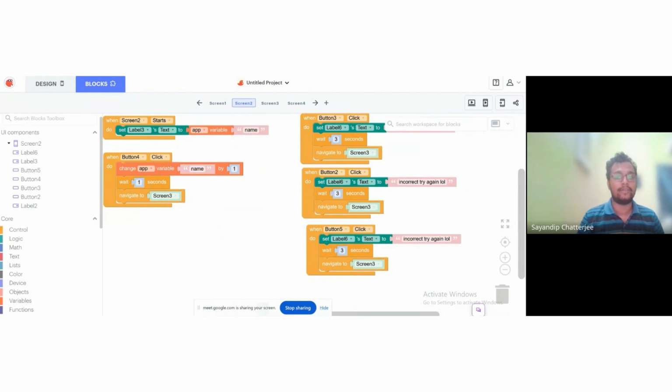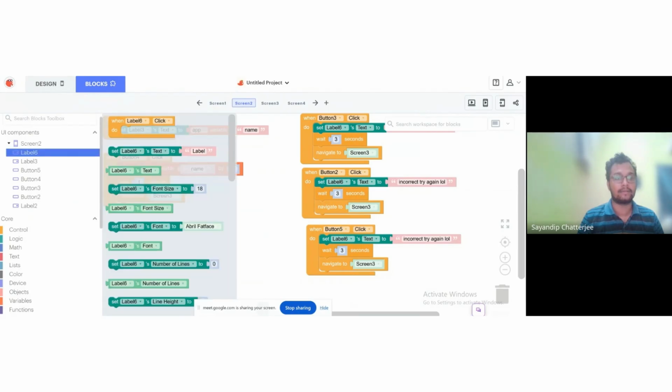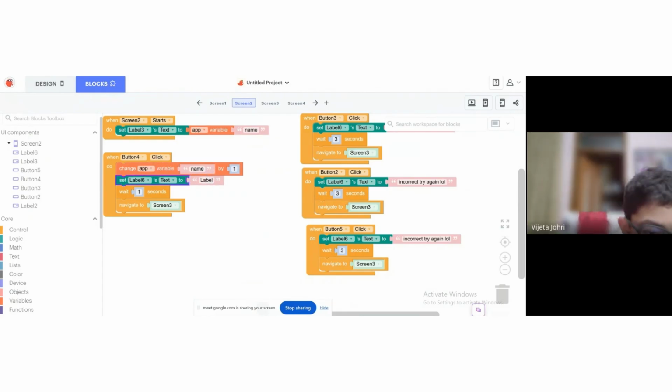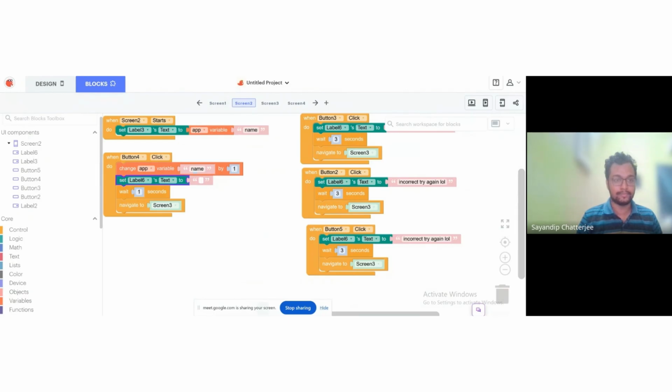Here you haven't used label 6, right? You have to use label 6 here. You haven't displayed any message. Yeah, so we'll be setting label's text to which one? Is it incorrect or correct? Oh, I don't think it's supposed to be here. But I think it's supposed to be here. Yeah, you can place it anywhere. What should be the message?